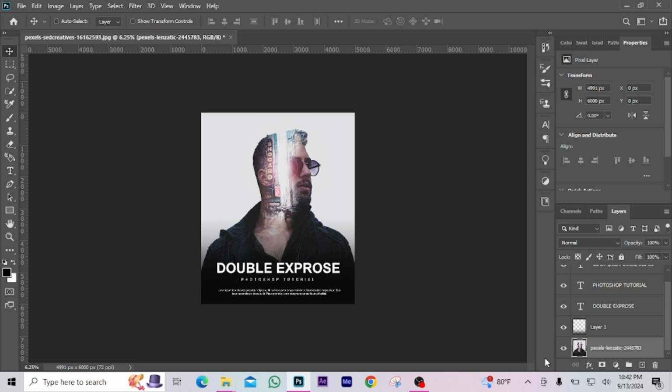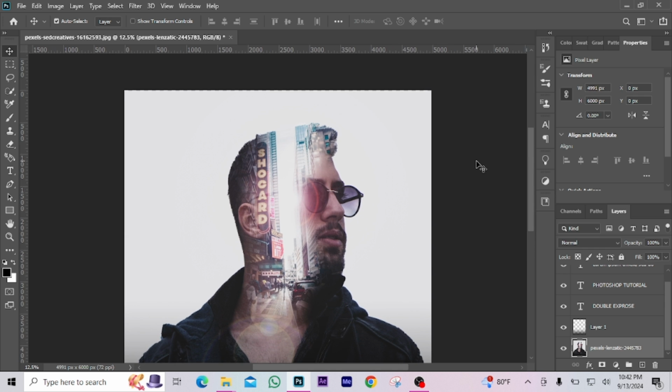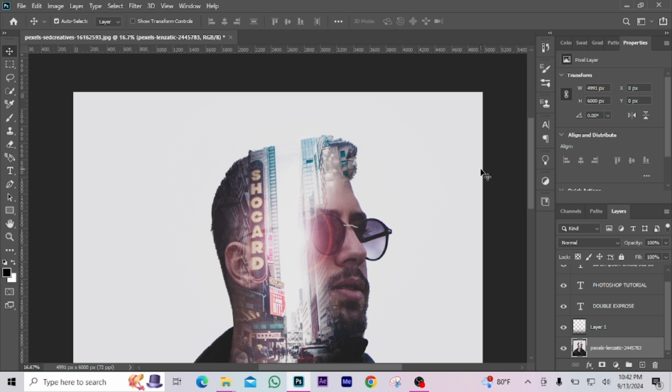So it's our double exposure image. I hope you like it.